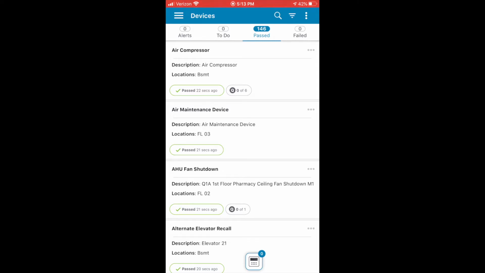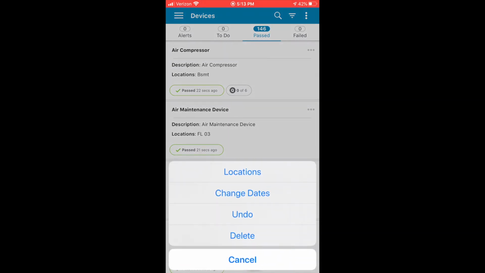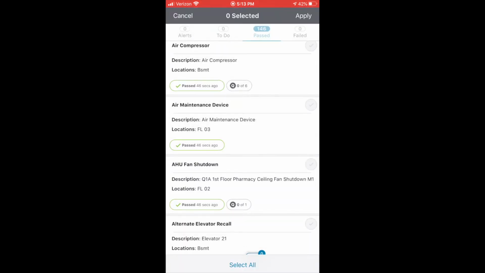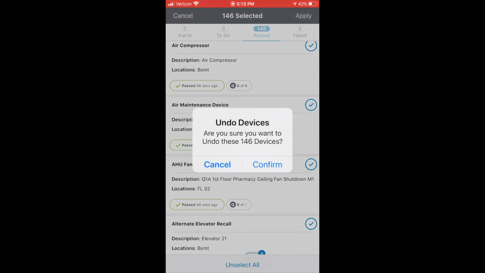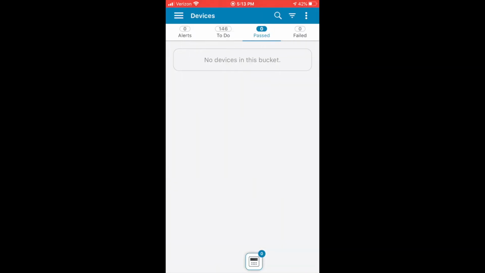Now let's say I want to do another bulk question here. I'm going to go to the top right corner again and the three dots, and I'm going to select bulk actions again. Now you can see my choice has changed from pass to undo. So if I want to undo this, I'm going to select undo. I'm going to select all. I'm going to hit apply. And are you sure you want to undo these 146 devices? I'm going to say confirm. And you'll notice that all my 146 devices went into my to-do list now out of my passed bucket.